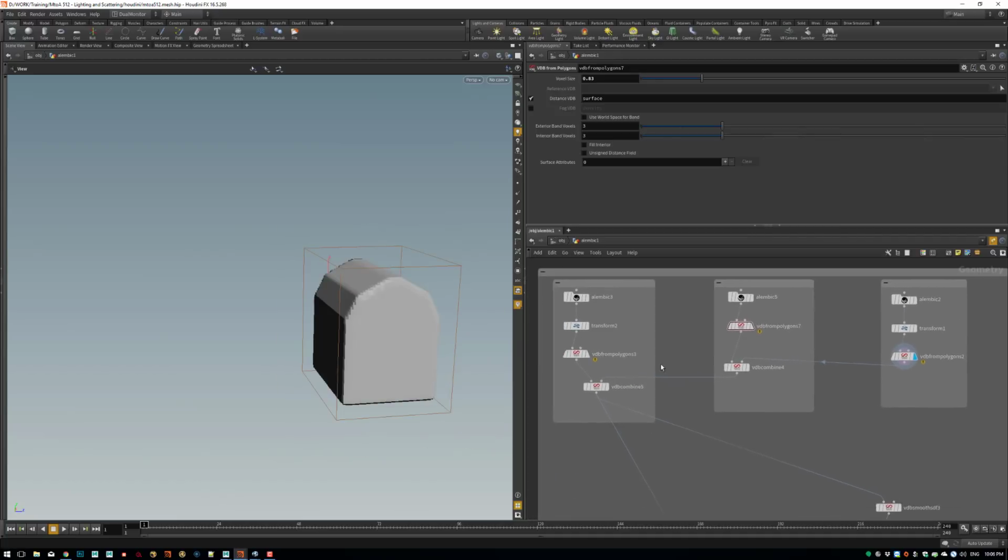And the cool thing is with VDBs, you can treat them as one big voxel box, and you can subtract, you can add, you can merge, you can intersect all these voxel types separately. So this is what I actually did here.